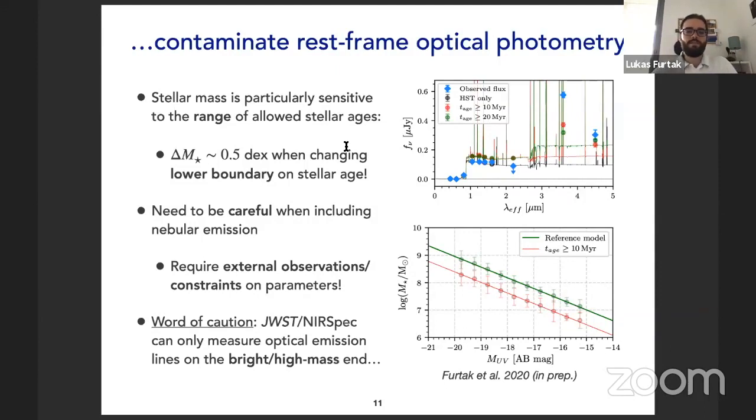So as I said, new constraints on this will come with the JWST NIRSpec spectrograph, which will be able to measure these equivalent widths at these redshifts. However, this will mostly be able to measure them for the bright, so the high mass end galaxies, meaning that on the very faint, very low mass end, we will still be dealing with some of these issues, even in the JWST era.